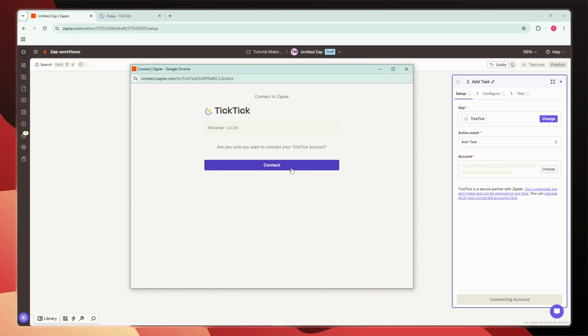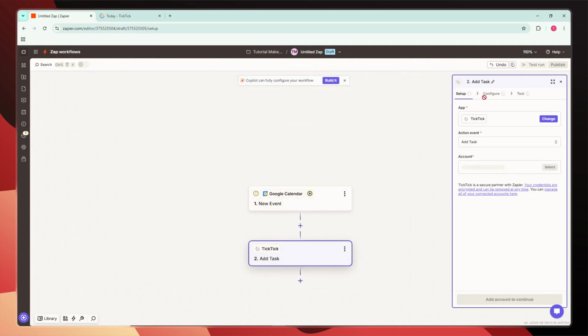From here, continue through the configuration prompts. Zapier will guide you through mapping the fields from Google Calendar to Ticktick, such as event title, description, and due date. Take your time to set everything up according to your needs until you reach the test section. Once you test the integration and it works successfully, click Publish in the upper right corner to activate your automation.